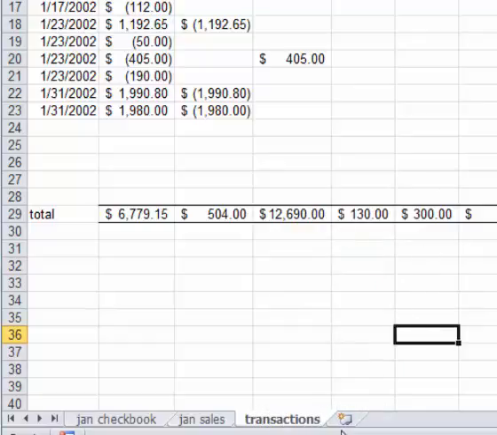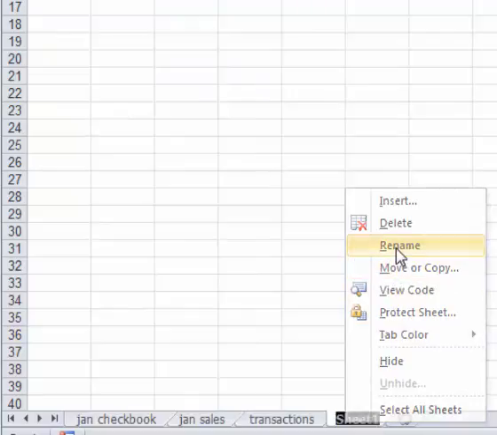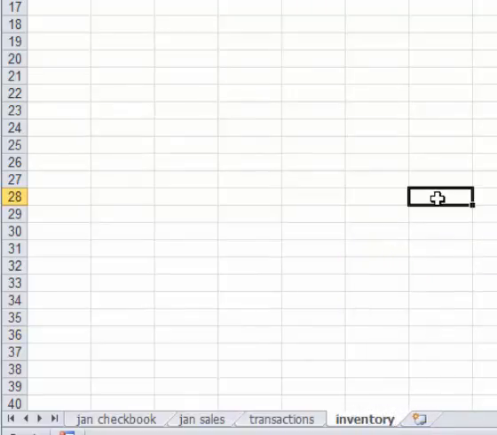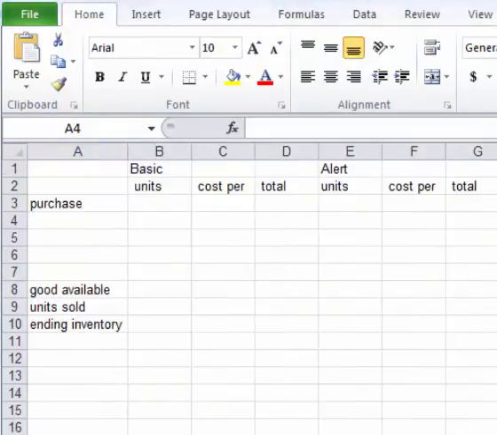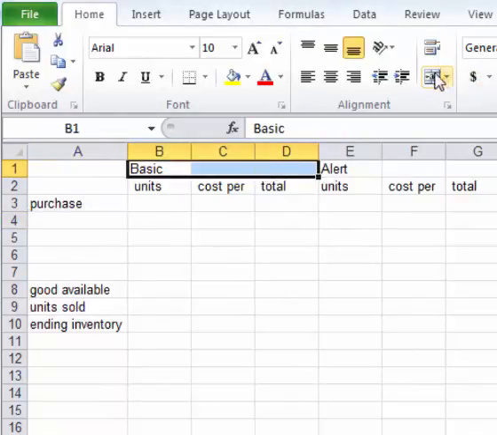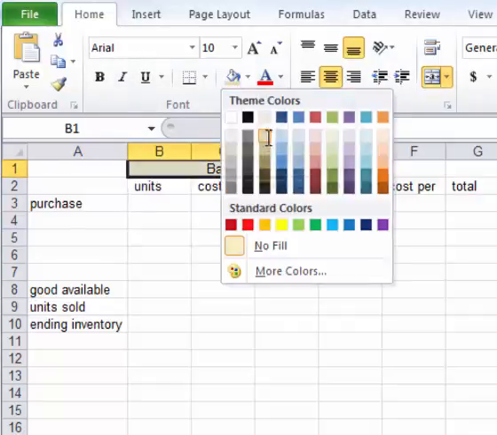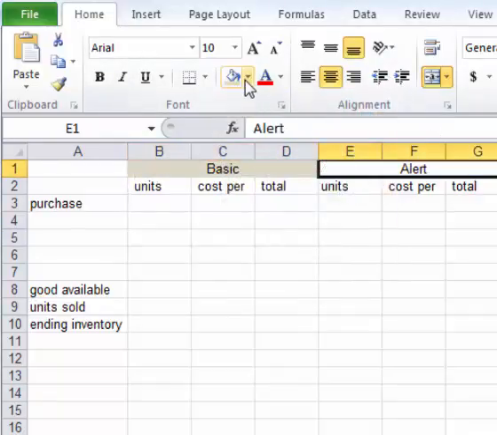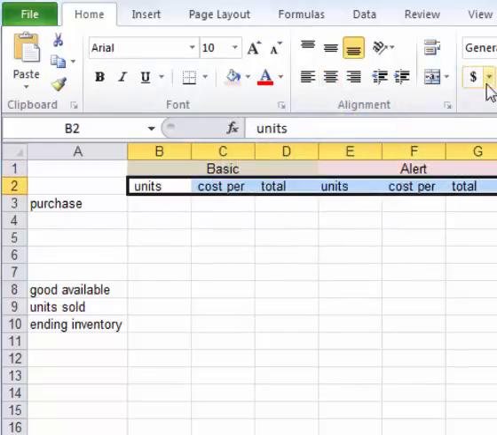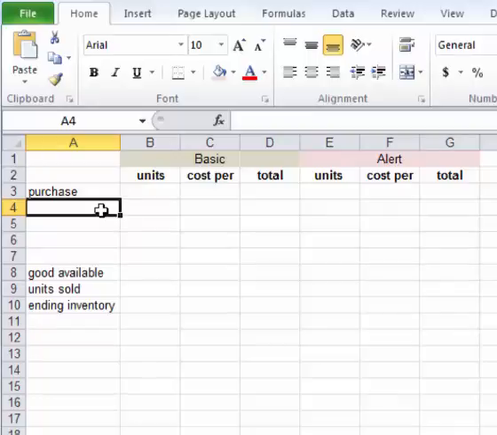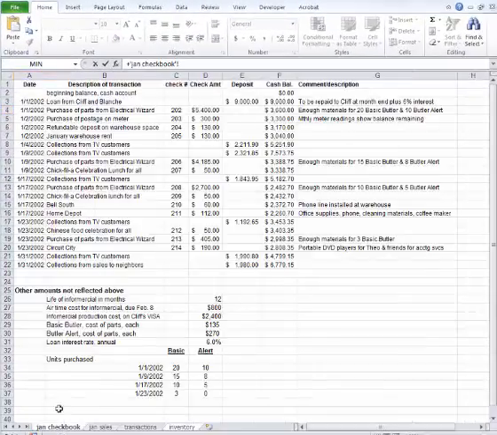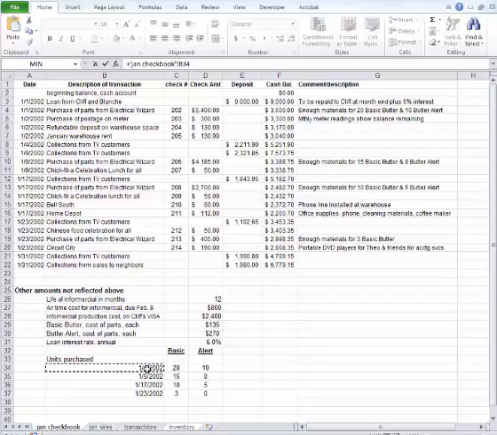Transactions, and then we'll create a new one, and we'll call this inventory, and let's set it up. I typed these in so you wouldn't have to just sit there and watch me type. Getting this set up so that we can be ready to create a schedule where we can figure out the cost of the inventory that was sold. So there were 4 purchases, so I'm going to point to those on the checkbook tab, which is operating as my input tab.